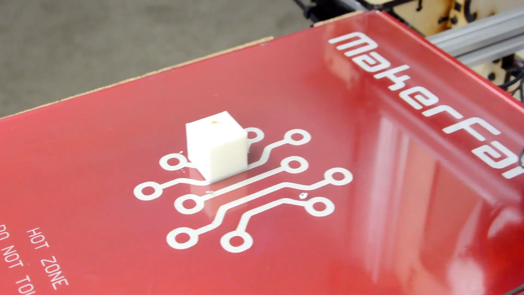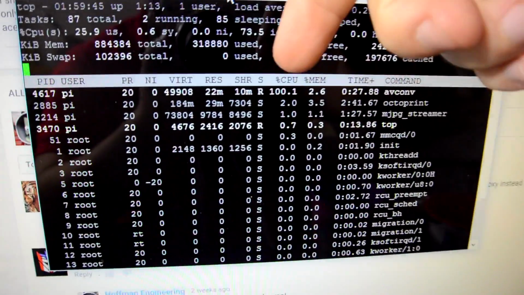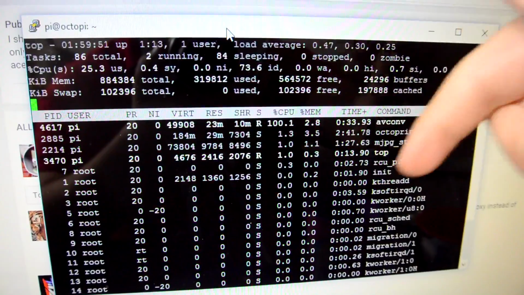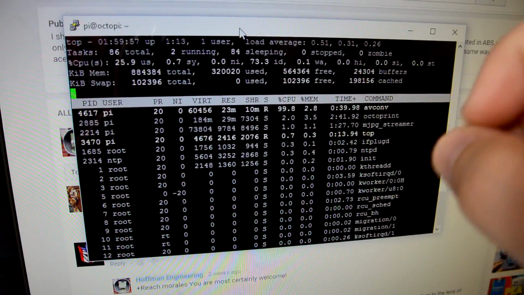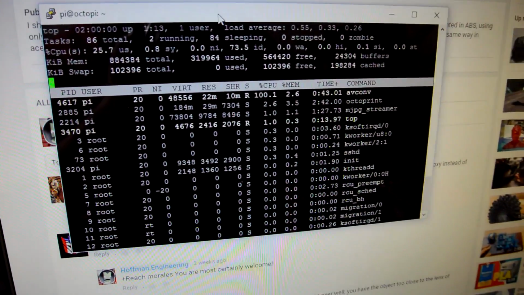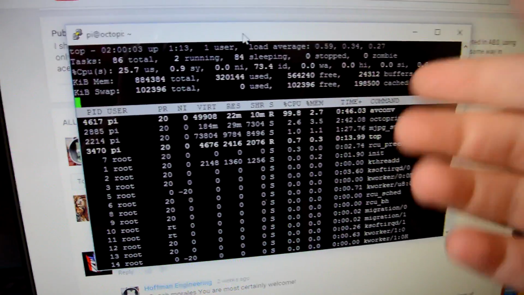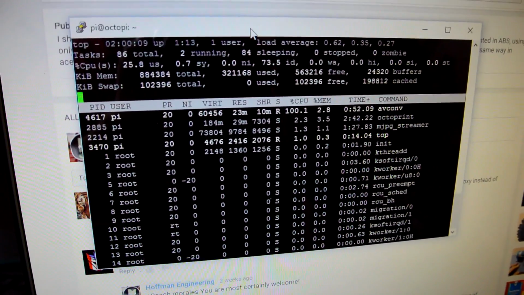So we have finished our first print, and the print looks good. I haven't pulled it off the print bed yet, but more importantly, we are now rendering the time-lapse. You can see that the CPU percentage for the time-lapse rendering peaked out at 100%. That's a good thing. That means this is taking advantage of all of the cores of the Pi 2, which should be dramatically faster than on the original Raspberry Pi, which is what I was hoping for.